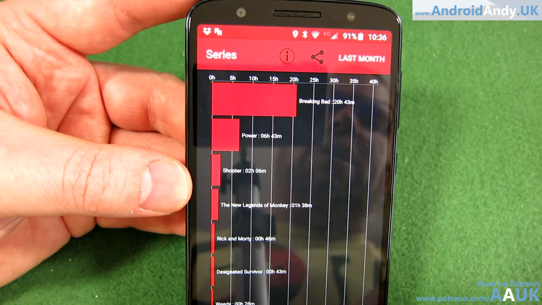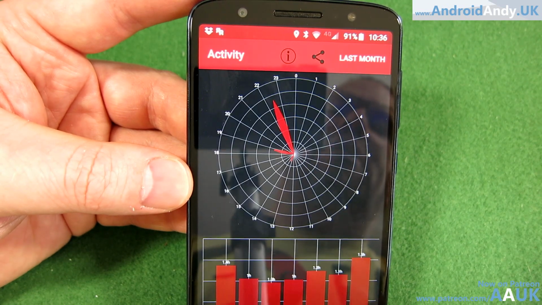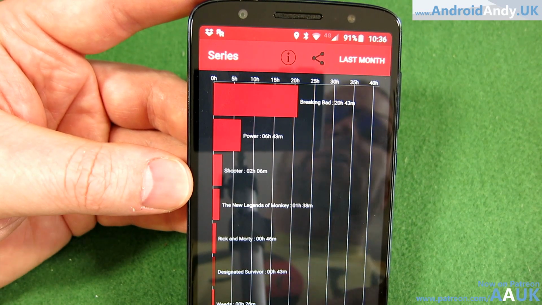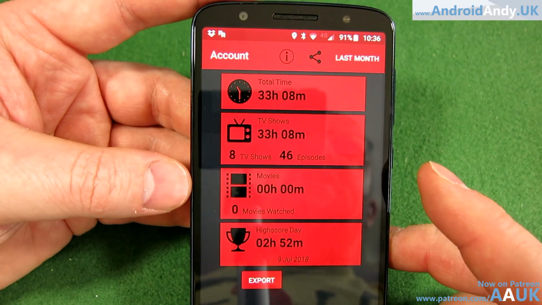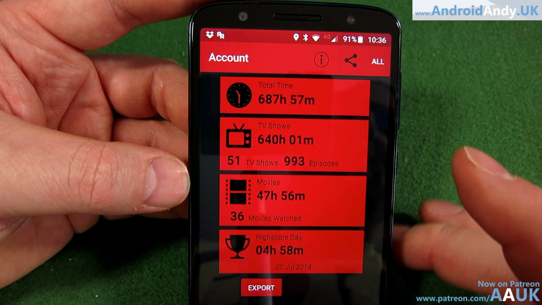Yeah. So, I mean, that's it in a nutshell. It's not a massively complicated app. It's just fun if you like stats and you want to see what you've been watching historically, I guess, really. So there you go. It's called Statflix.